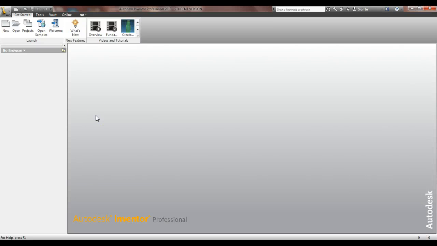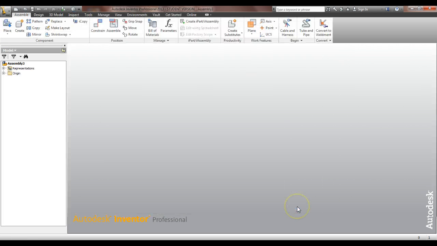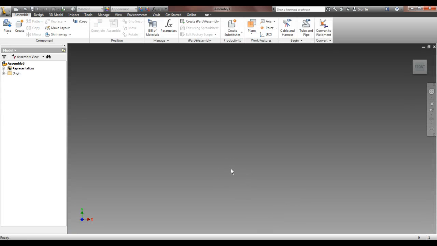Alright, so now we're ready to assemble our puzzle cubes, our 5 pieces. So we're going to click New, choose Standard IAM, Create, okay, and here's our browser, here's our window, here's our ribbon. Looks a little different than our 2D or 3D because we're in assembly, not in an IPT anymore.